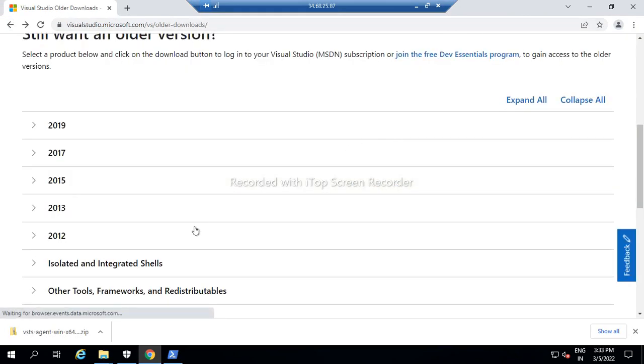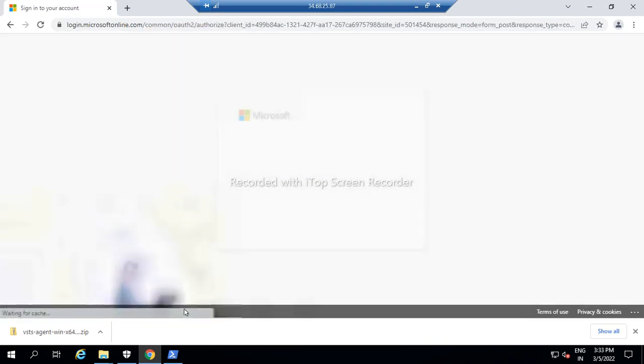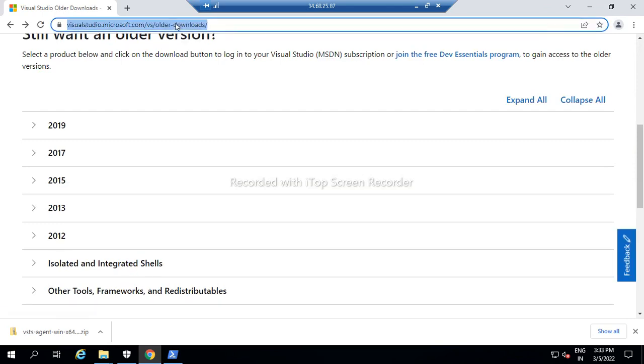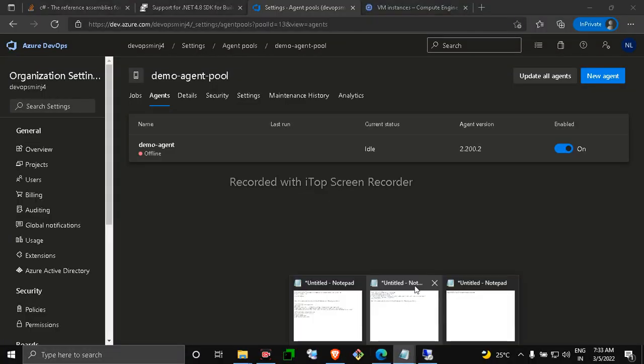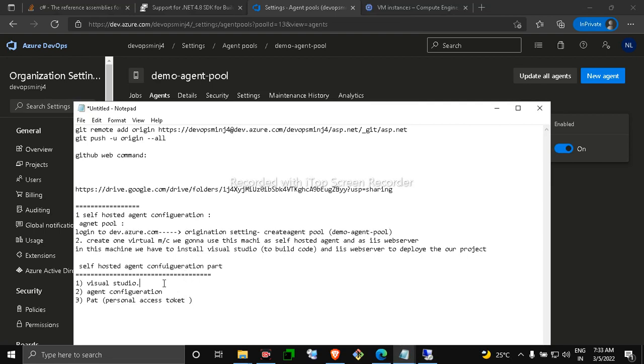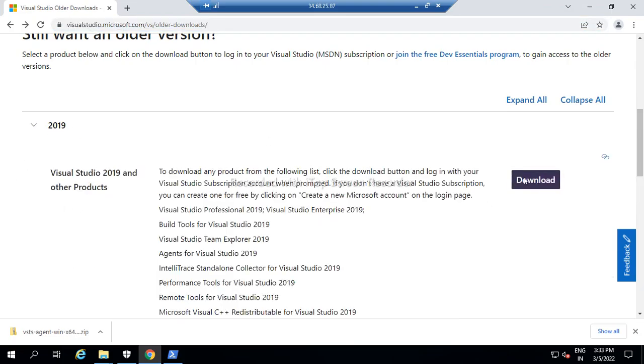We were downloading Visual Studio. So if you have to download Visual Studio, you can download it from here. I can provide you the link as well. You can take the link from here: Visual Studio download. You have to download the 2019 version, because my project is old. That's the reason I'm using that one. Download.